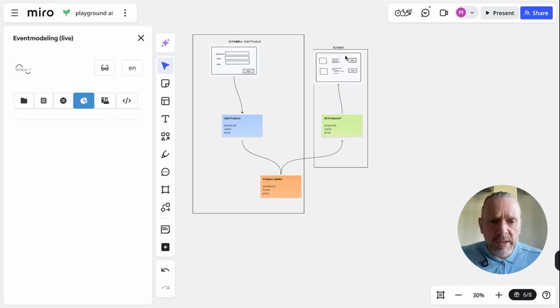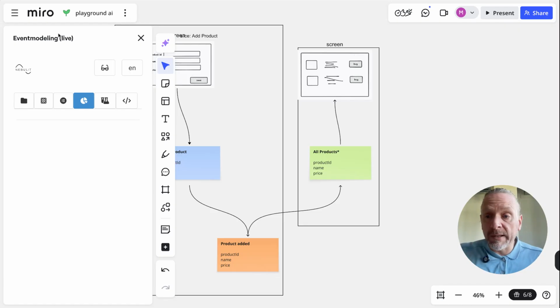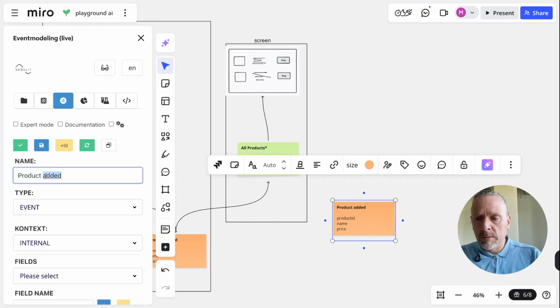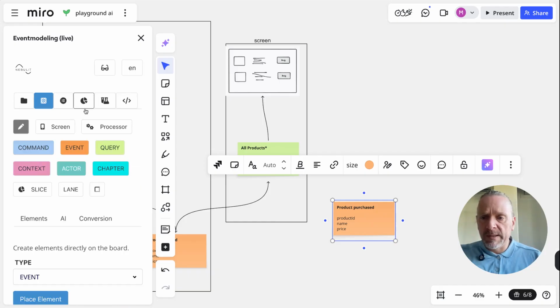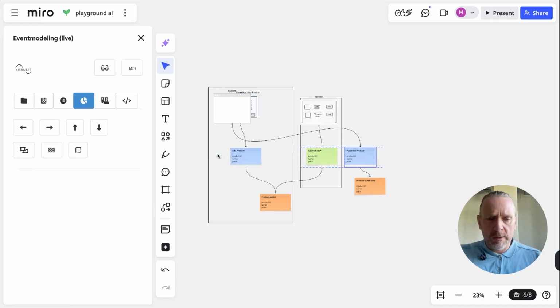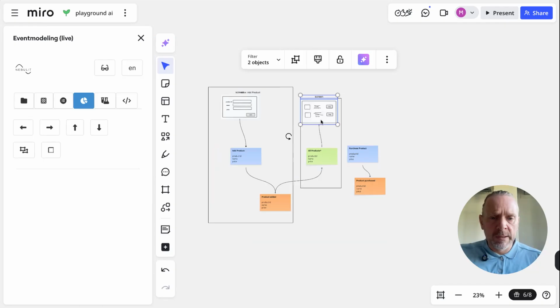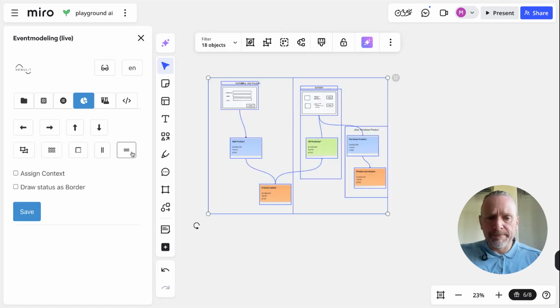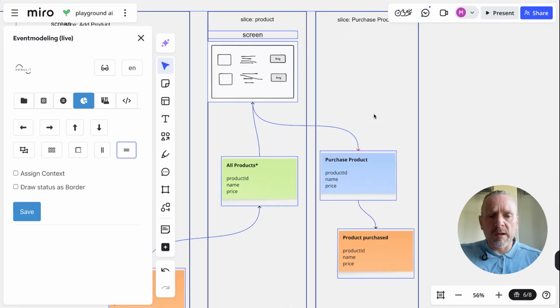And then, of course, if the customer can buy a product, we have a third operation here, which says product purchased. Like this. And let's just keep the same attributes here. Make this a state change slice. And we need the purchase product like that. Great. This is another slice here. And we can do it like that. So this is our whole operation.